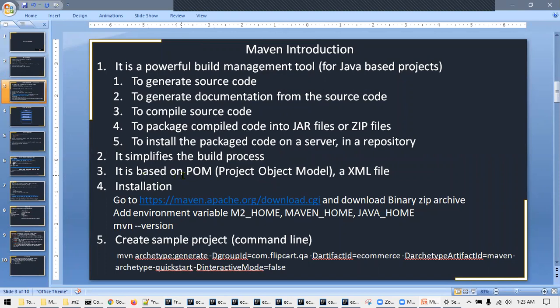It is based on POM, that is, project object model. It's an XML file, and this is where all the things happen in the Maven project. The pom.xml file is the base of the whole project, and we do a lot of configuration in it, and specify parameters, dependencies and a lot of things. So it is the important file in a Maven project.